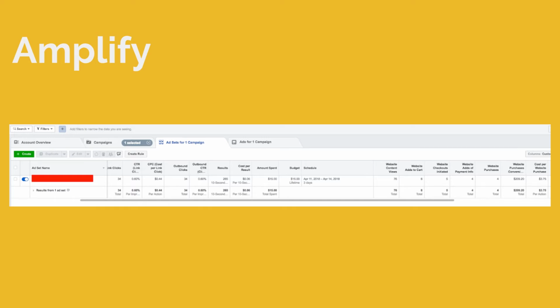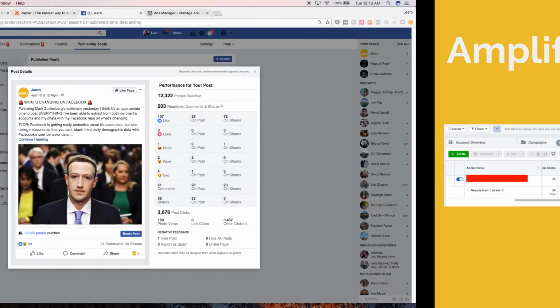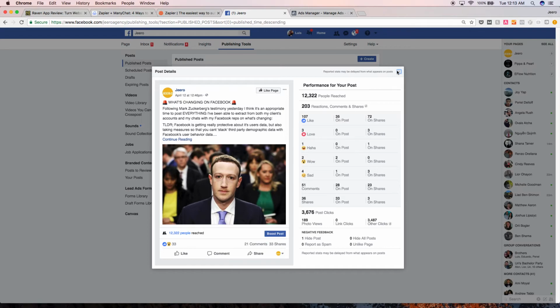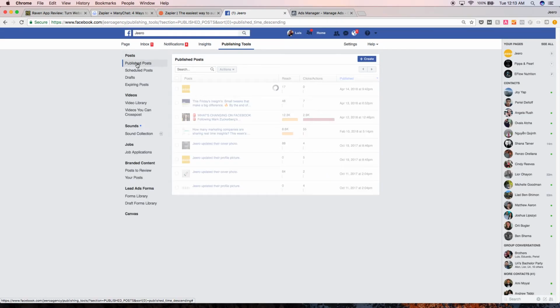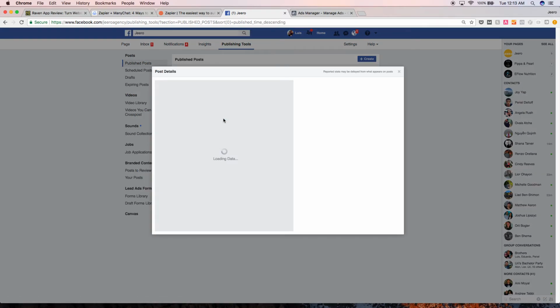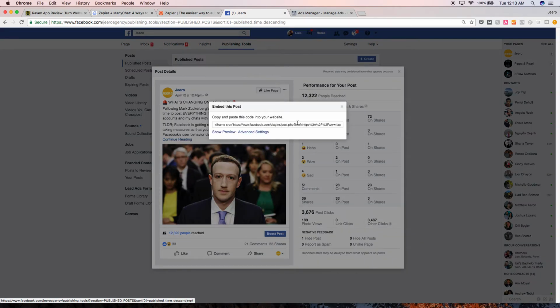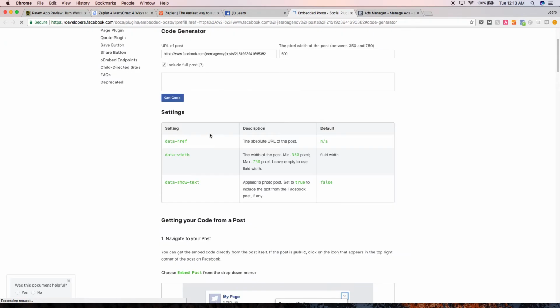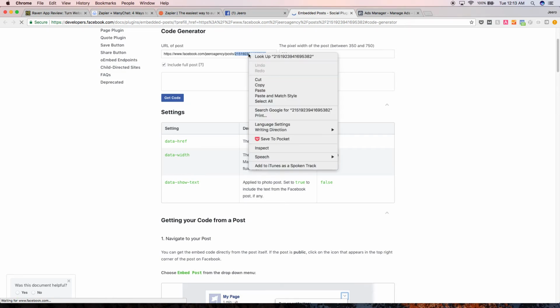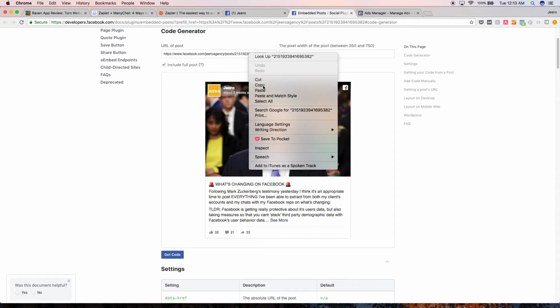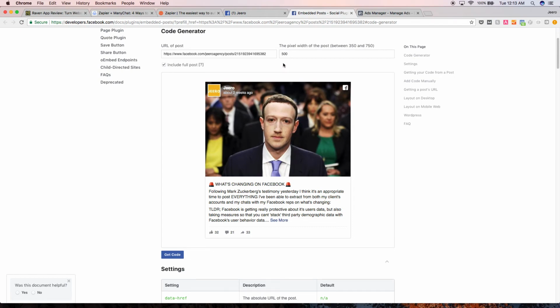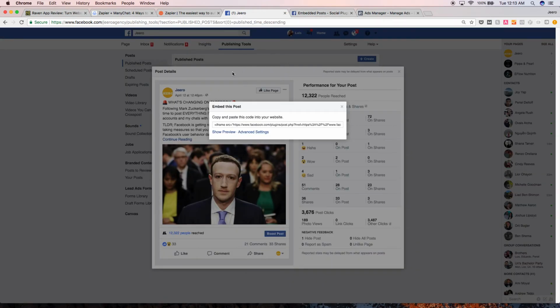So what we do every time we push out this ad to every single person is very simple. We go into Facebook, publish post. If you're on the page, there's two ways you can do it. You click on publish post, you click on embed, and if you click on advanced settings, Facebook will take you to this URL for the post. You copy this post ID and you save that.